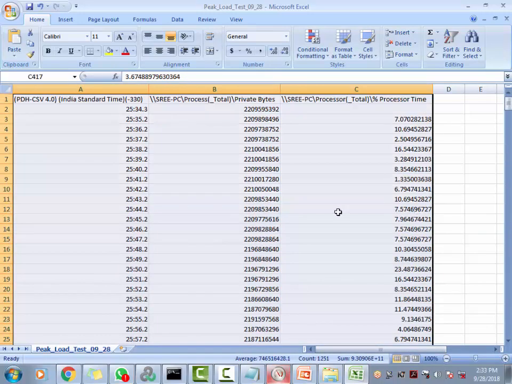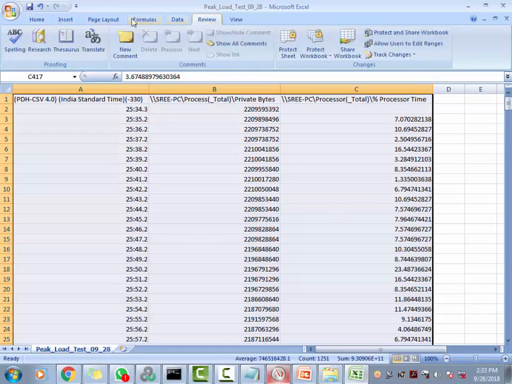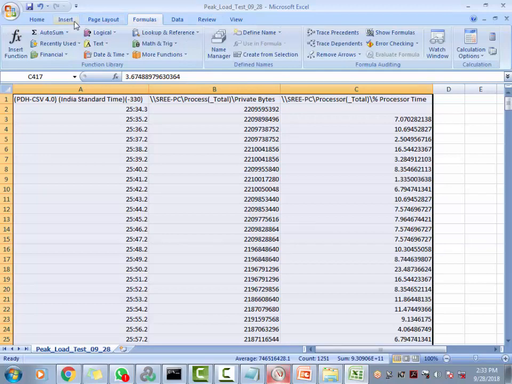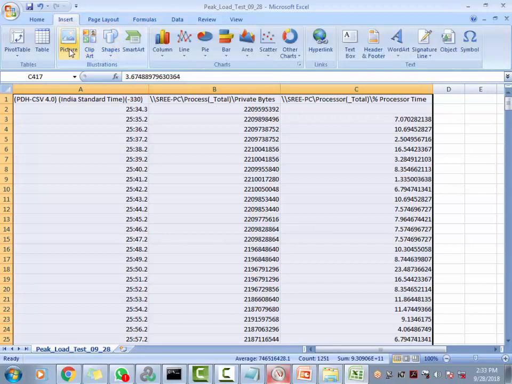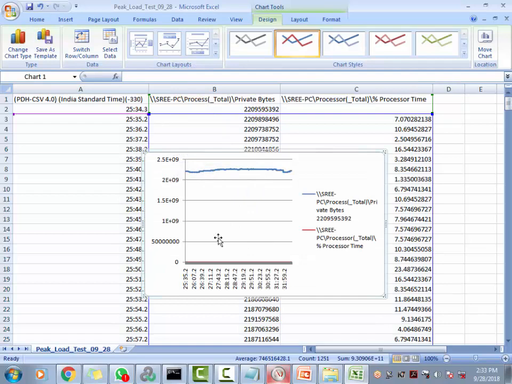Let's select the data, and you can say formula, insert, table, pictures, let's say lines, okay, and let's select that graph. Okay, so you see both of them you are charting on the same graph.